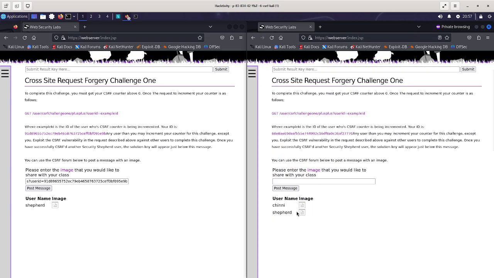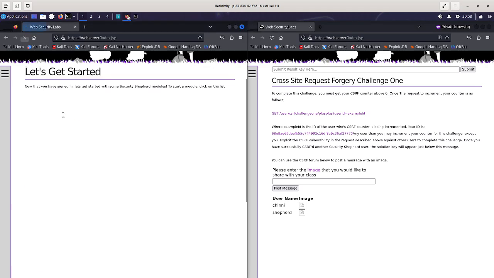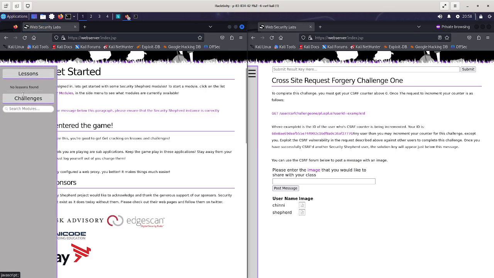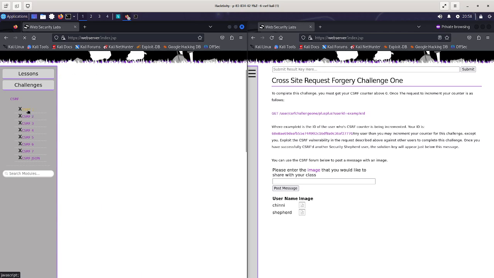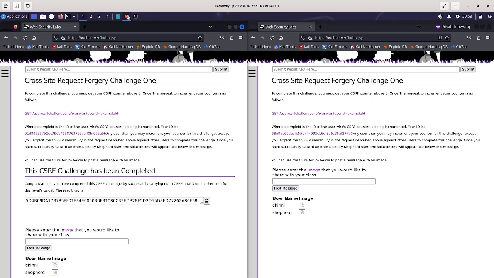Okay, and there you can see Shepherd's image is also available here, but it did not trigger what I wanted. So what is missing? Let me refresh here also. Oh, it's gone. Challenges, CSRF, CSRF1. There it is. I had to refresh.